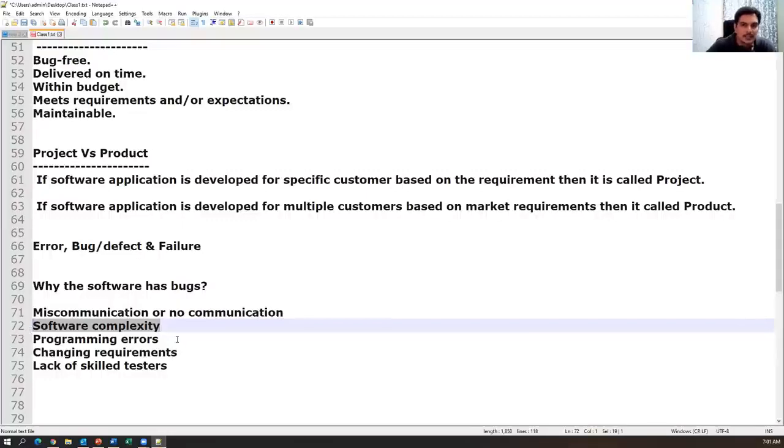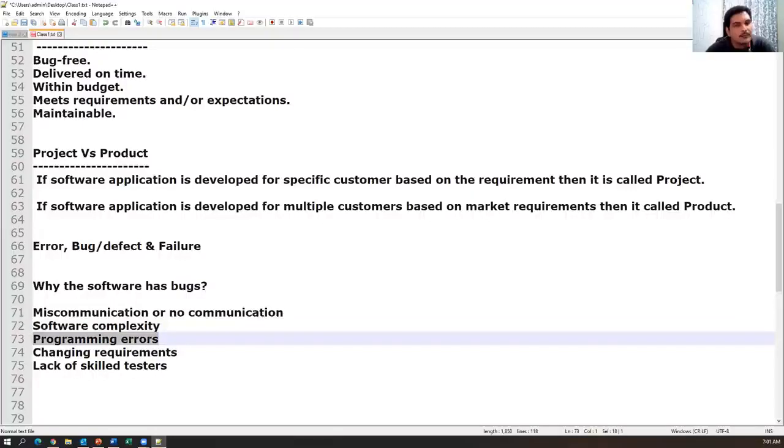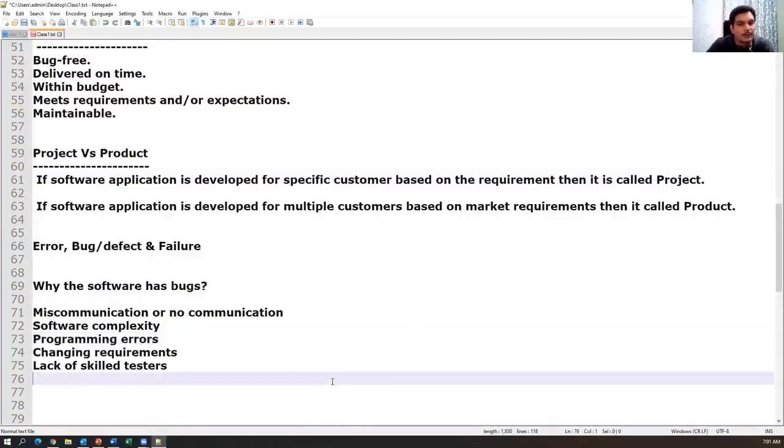And the third reason is programming errors. Most of the time programming errors are the responsibility of the developers. Developers will write the program, the program is working fine, but the output it is producing is not correct. That comes under the programming error. So for example, a developer has written a program to add two numbers.